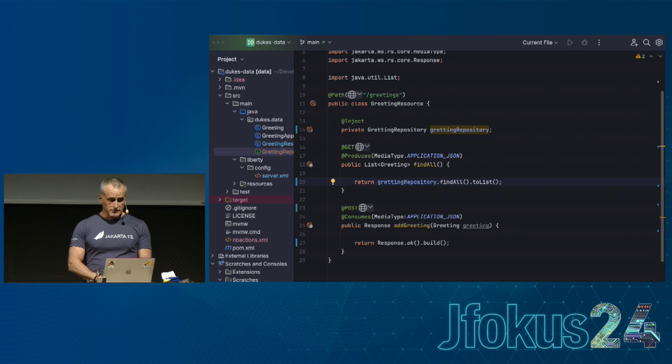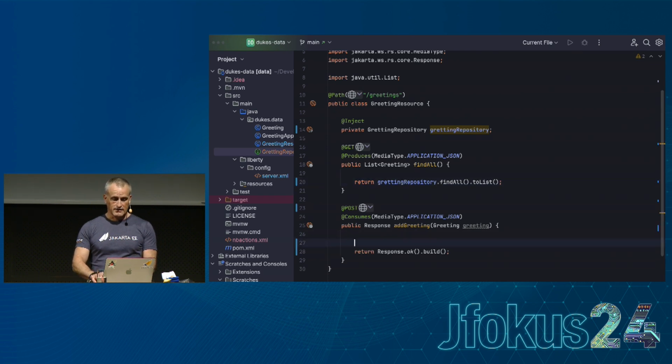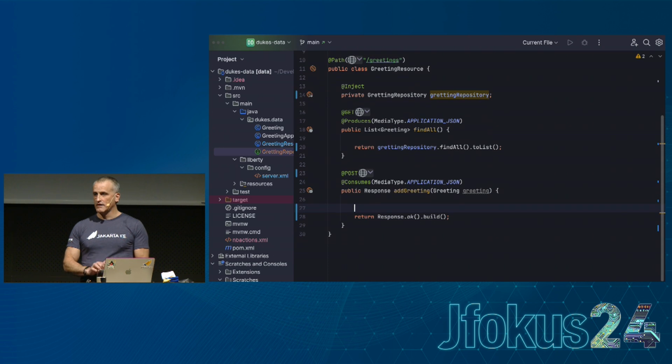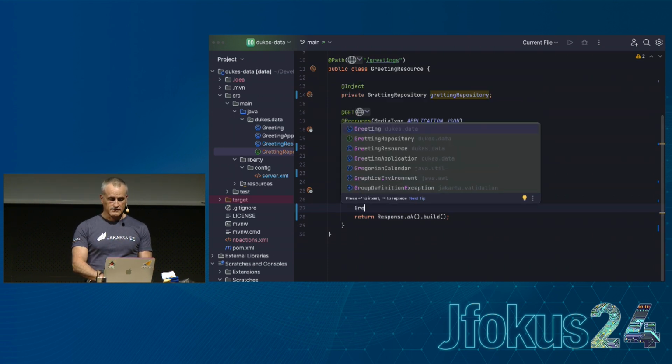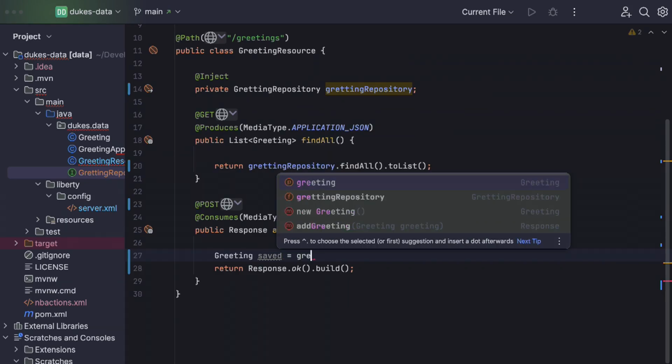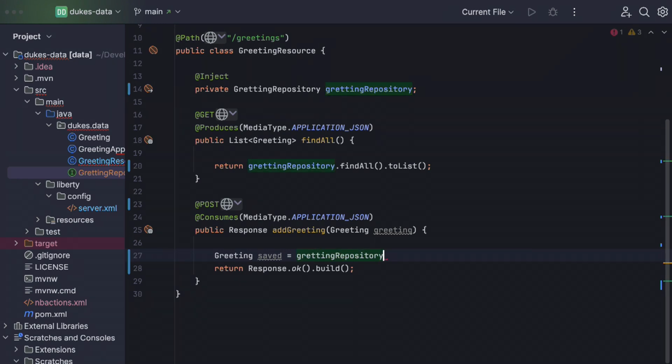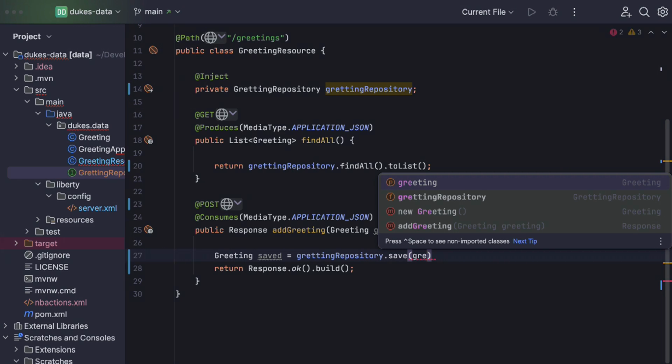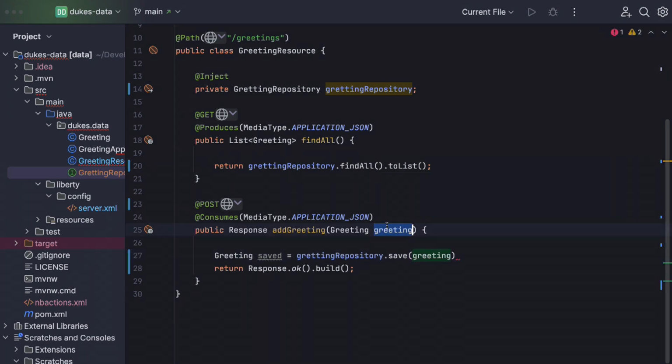The next thing I'm going to do is add a way of adding messages or greetings to my database. So here I can say greetings. The saved one is going to be greetingRepository.save and the greeting that I have as a parameter. I'll just save this one and write a response here.